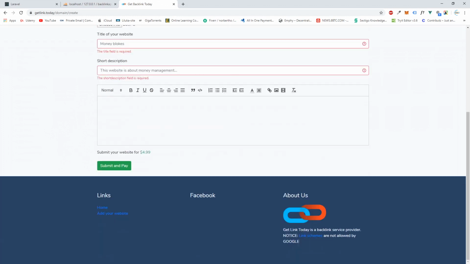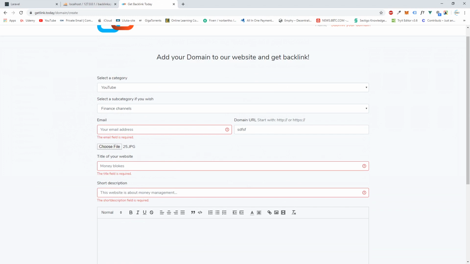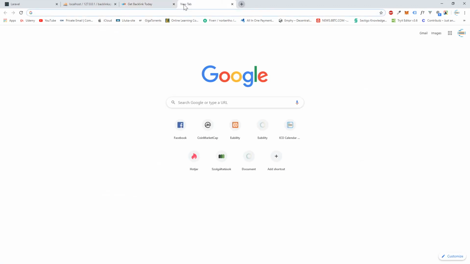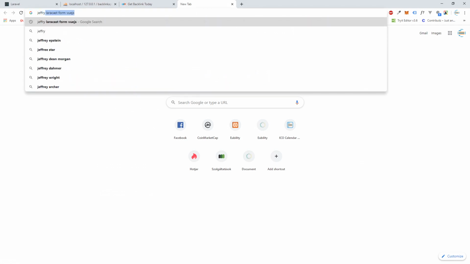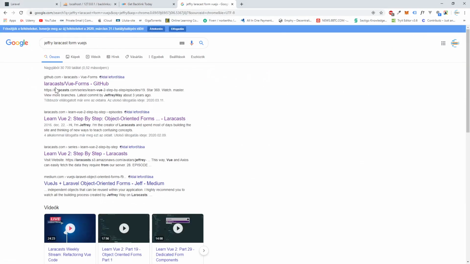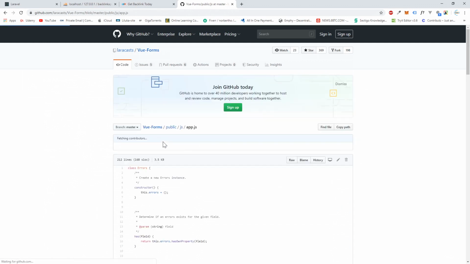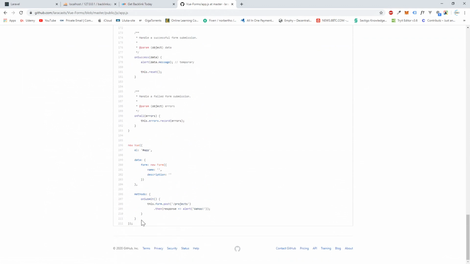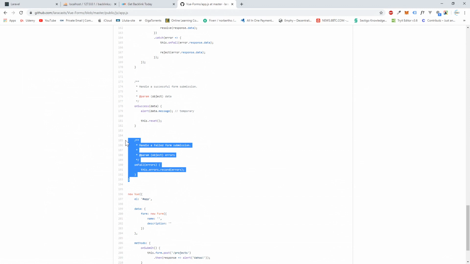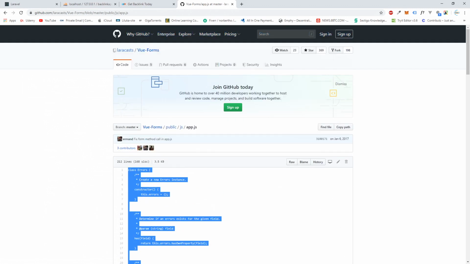Okay, so we will create this entire Vue.js form. So we are using Vue.js, and for this error message handling, we will use some boilerplate files which have already been created, so we don't have to retype them. If you go to Google and type in Jeffrey Laracasts Vue.js, the very first link will be the work by Jeffrey Way. If you go to the public folder and the JS folder, you will see the app.js, and we need to grab all of this except the last bit of the code. So basically we grab everything from here and paste it in our application.